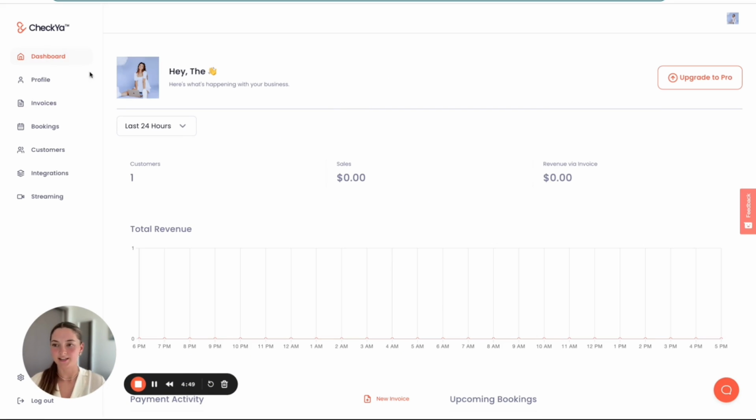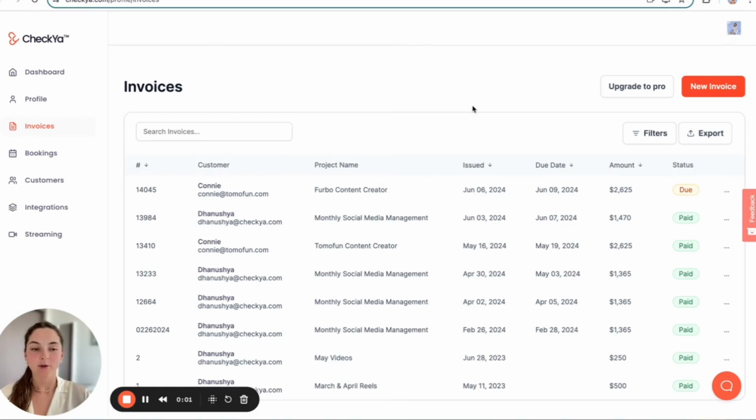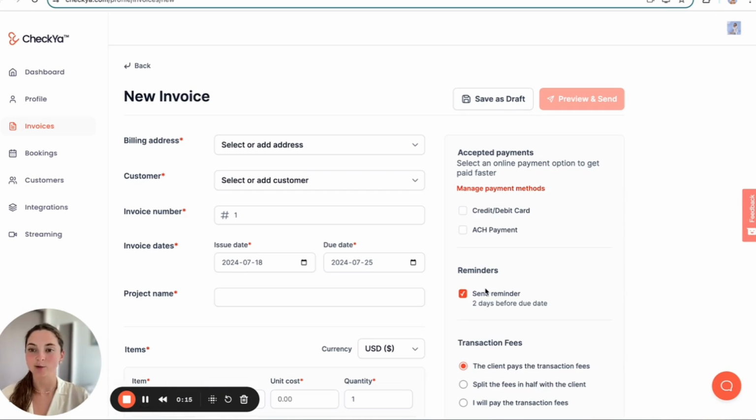So once we're in CheckYa, we're going to navigate over to the left-hand side and click on Invoices. And once we're there, we're going to go to the button on the top right that says New Invoice. Click on that and you'll be in the invoicing page. Now, if this is the first invoice that you're sending with CheckYa, you'll need to add in a new billing address. So let me show you how to do that.